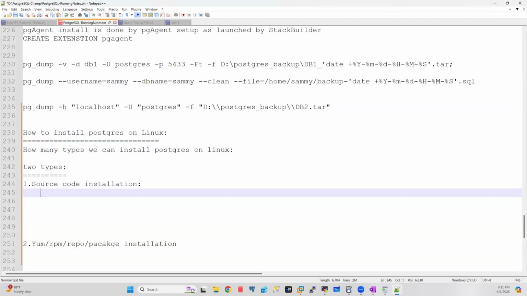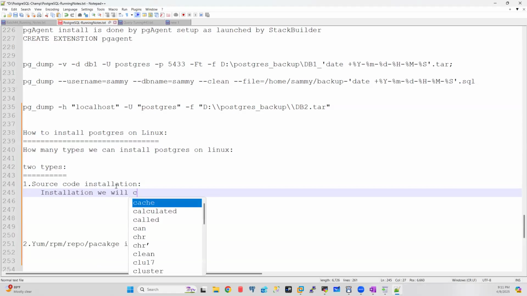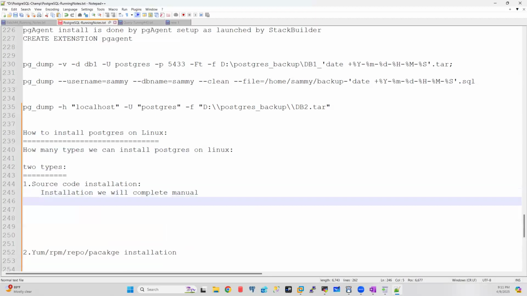Now, first thing, source code installation. What do you mean by source code installation? We'll see how to perform source code installation. The installation will be a complete manual process. So you need to perform manual installation.